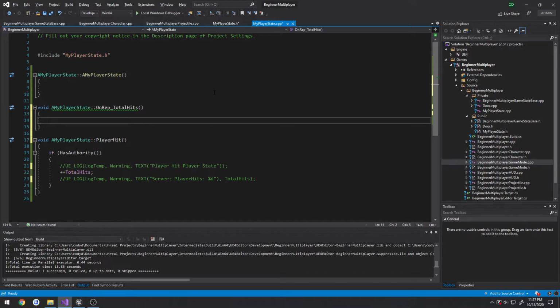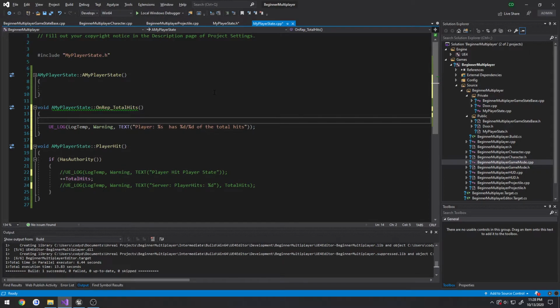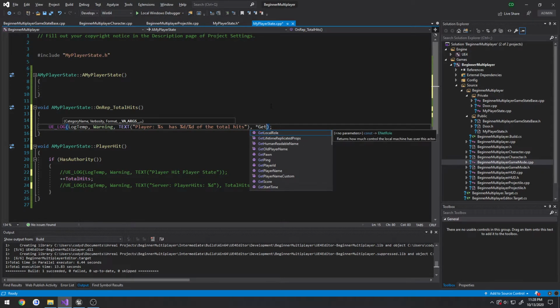So the log we're going to want to do is UE log temp warning text, player %s as %d/%d of the total hits. And I'll show you what we're going to be doing here in a second. So let's get those variables. The first thing is going to be our %s. That's just going to be ourselves, our own name. So we're going to dereference and do get, what's that other thing? Yeah, get owner, get name. Then the next parameter, we want it to be our total hits.